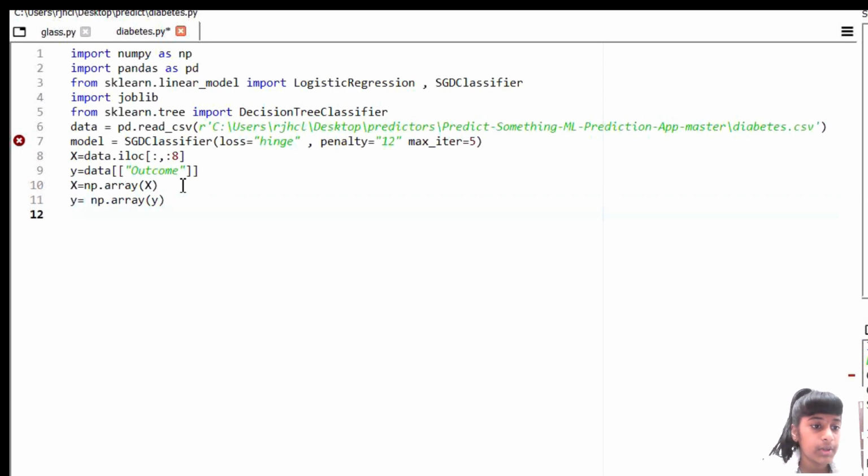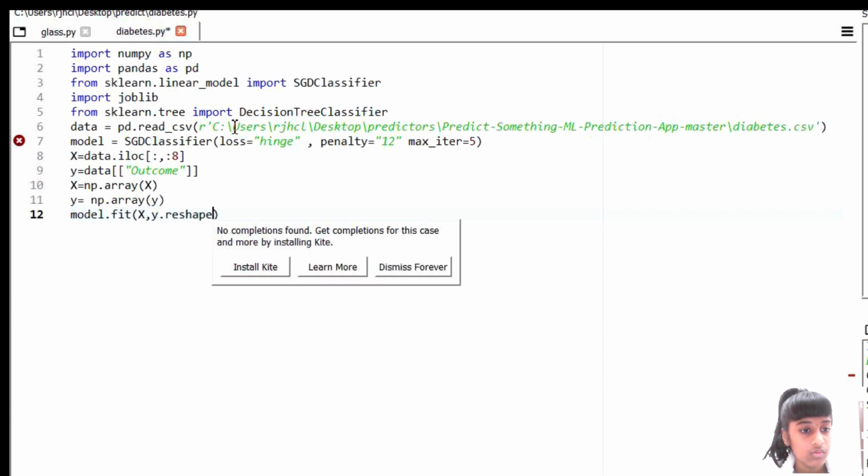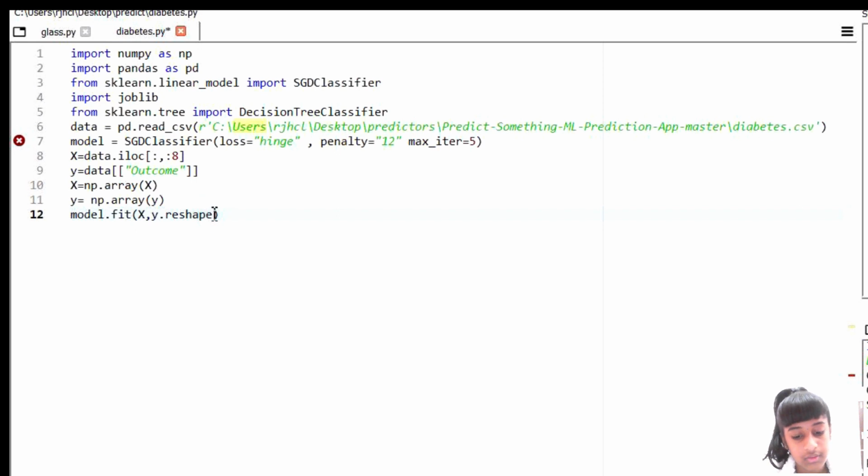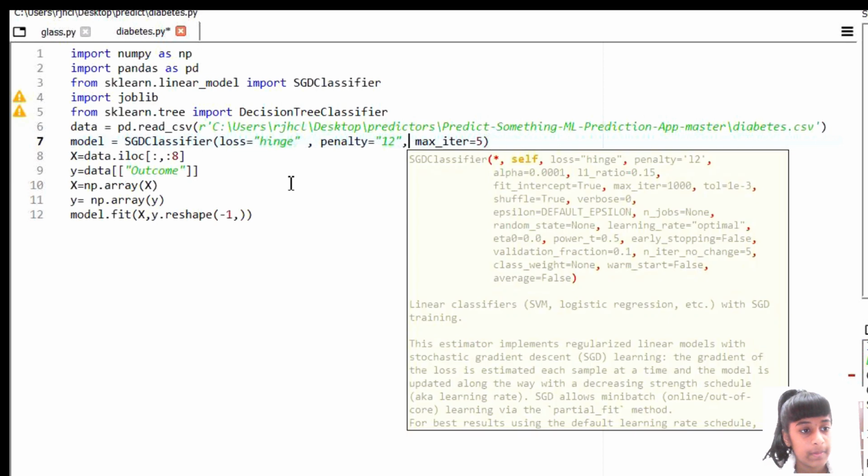And then I'm going to fit this up into a model. So I'm going to say model.fit. Okay, we have done one mistake. Let me just remove this import. Okay, let me just remove that. Yes. And now I'm going to fit this x and y, and I'm going to reshape this y to -1. That's going to be the prediction one. Invalid syntax. Oh yeah, we forgot the comma.